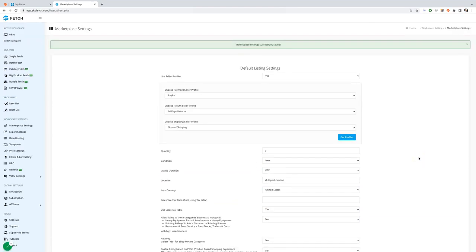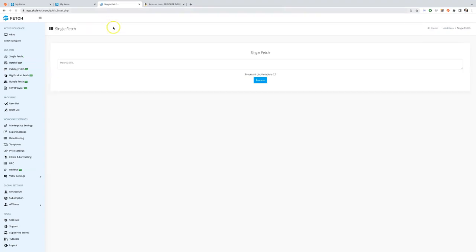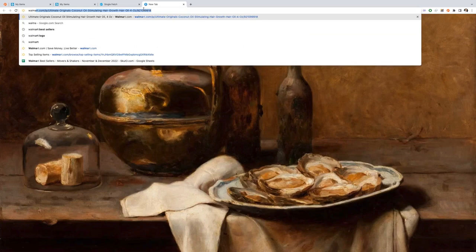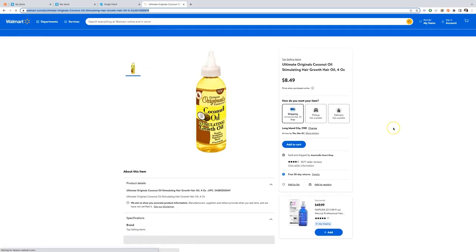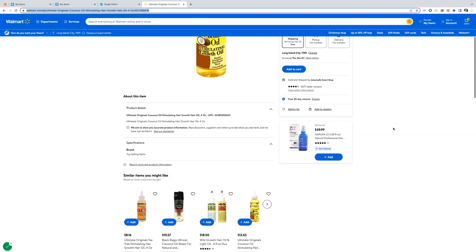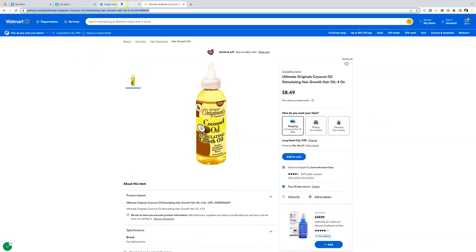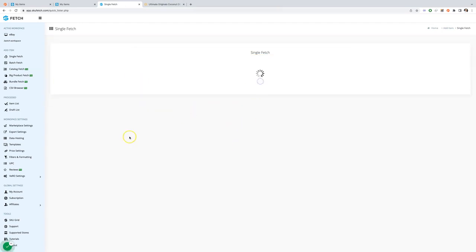And let's try listing one single item. Go to Single Fetch. Get the supplier URL and paste it into the input box. Click Process and wait a little bit. It can take up to 3 minutes, but usually much faster.